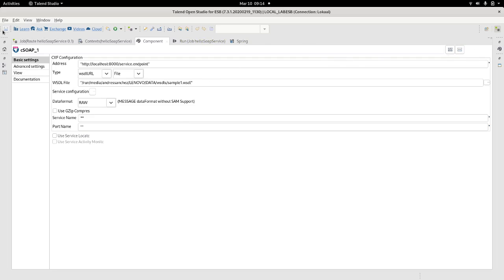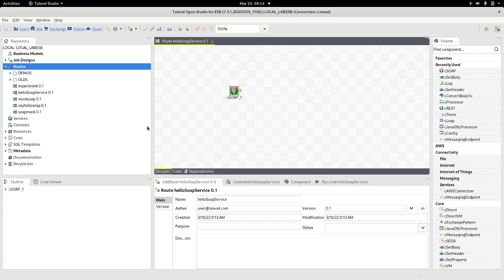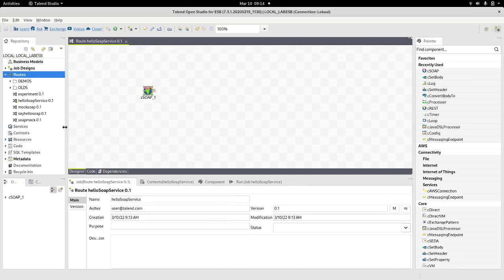So next I like to save and reset this view so I can see the design window again. So the next thing that I want to do here is I want to go and probably extract one of the fields from this WSDL, right? So how do I know how this WSDL and this service will behave? What is it going to receive as a request, and what is it going to answer as a response?